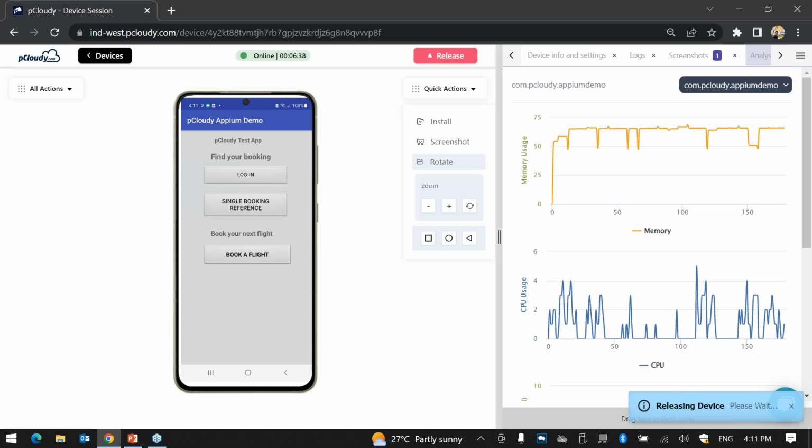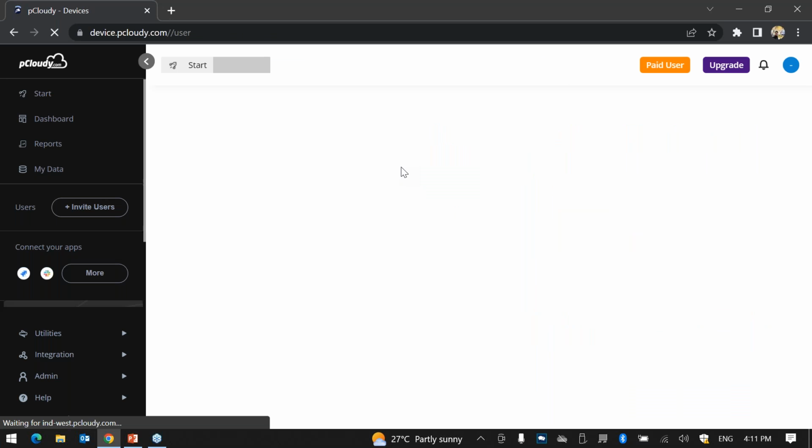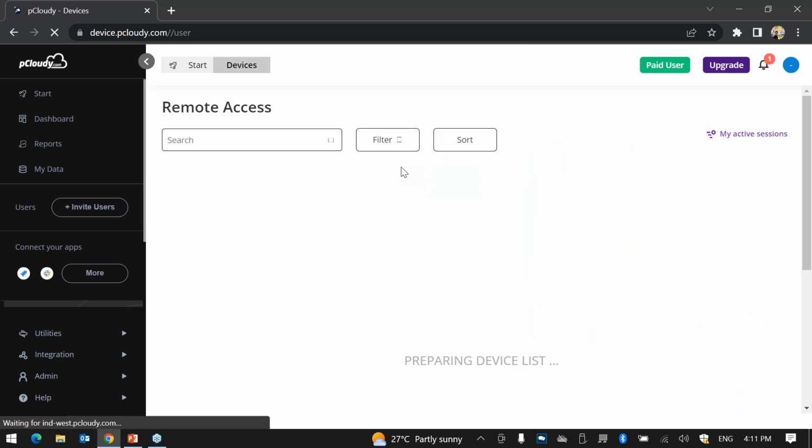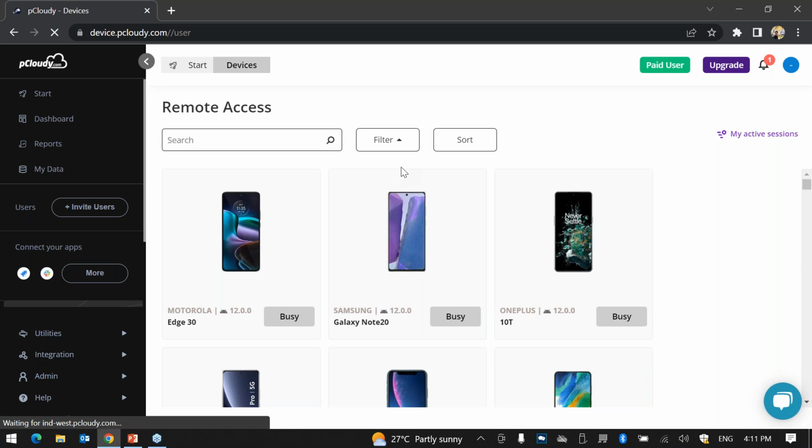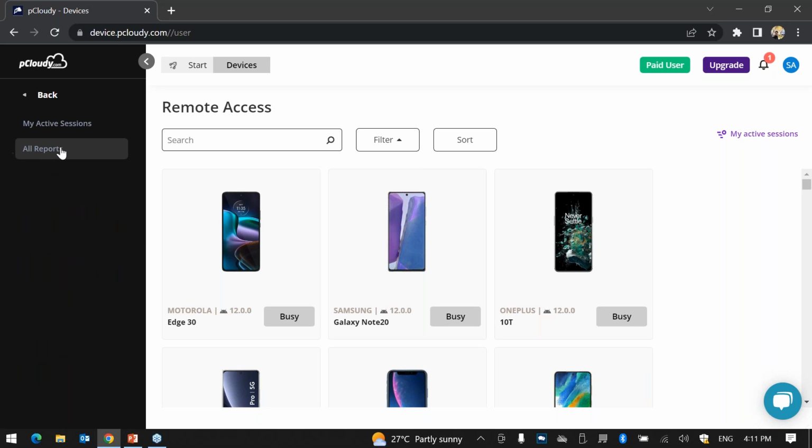So let me just release the device. While you release, you would have noticed the pop-up which says your data will be cleaned up. What we do is uninstall the app, clear cache and cookies, and also power cycle the device. When you connect the next time to the same device, the device will be in its original state. This is more from a security and compliance standpoint, so make sure whatever apps you test on our platform are absolutely safe.